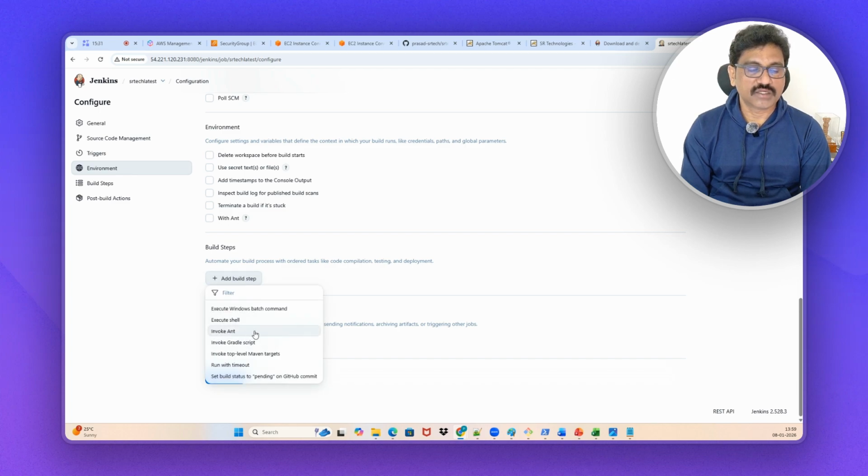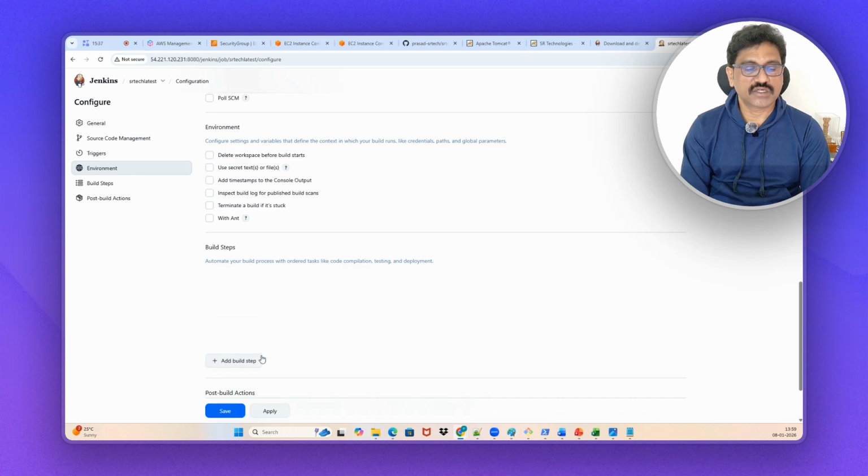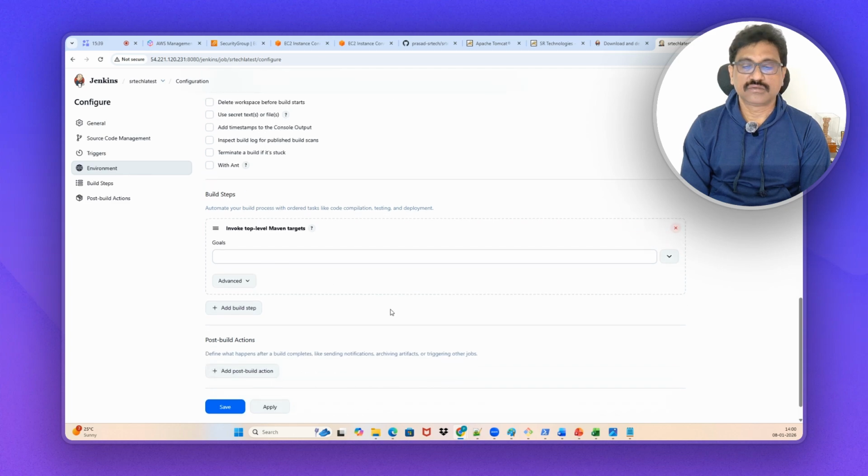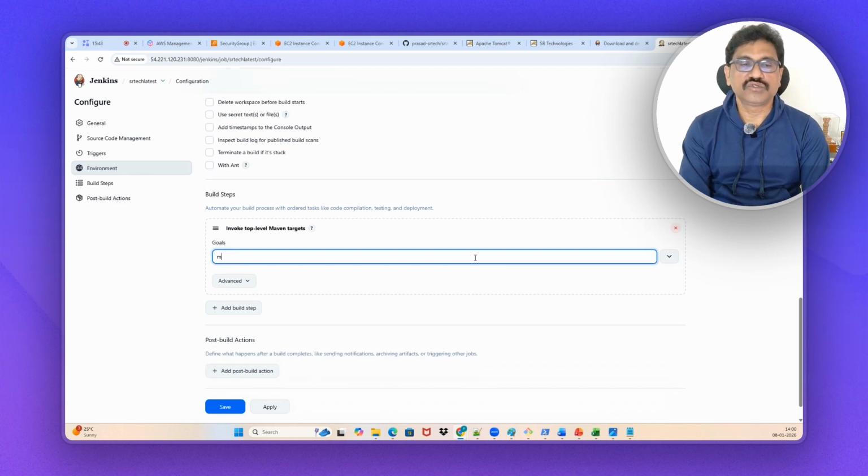We are not using Ant. Gradle is also one of the build tools. We are not using Gradle. We are using Maven. That is the reason. Just select it. And yeah, here. So what command did we use to build the code in the manual process? mvn install. But here we no need to write mvn because we already selected Maven.